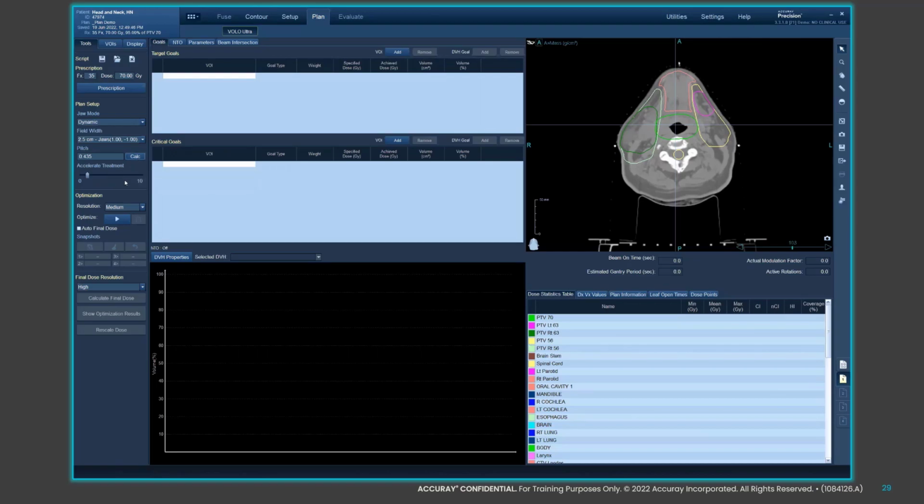So now, accelerate treatment. This function will assist in determining how much modulation and how fast you want your beam on time to be. So if you determine that you would like less modulation and a faster beam on time, you'll move the accelerate treatment tab closer to the 10 area. Moving it to the other direction gives you the flexibility of incorporating more modulation.